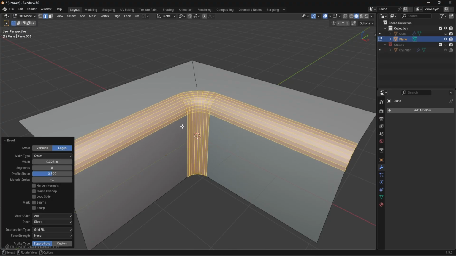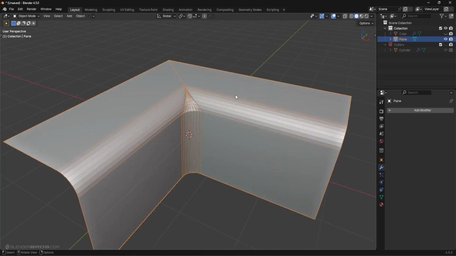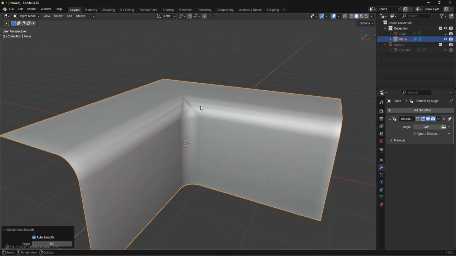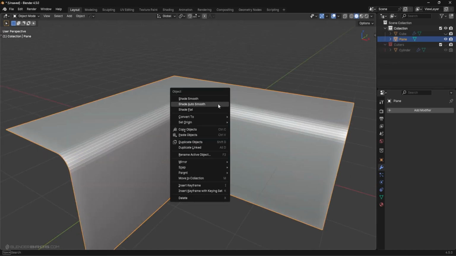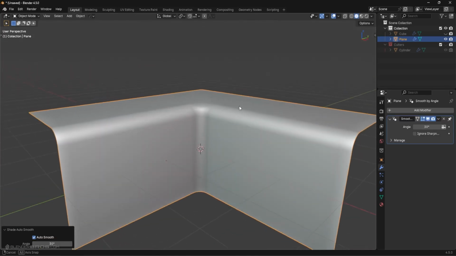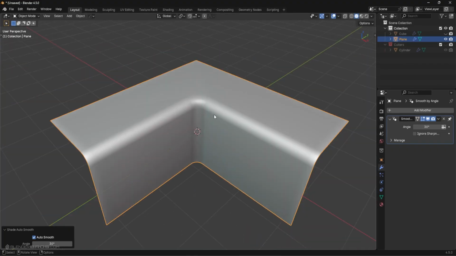Now by default you're going to have your miter outer right here set to sharp. This is the default setting in Blender. I don't know why, but pretty much all the time you want to have this set to arc. What this will do is it will kind of bend that and pan it outward, so it's a much more natural looking bevel. And you can see if I go into object mode here with the sharp, it just looks terrible, right? But if we change this over to an arc, it looks a heck of a lot better, as you can see.